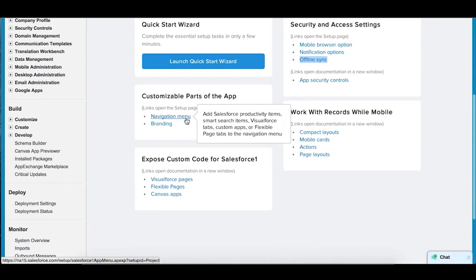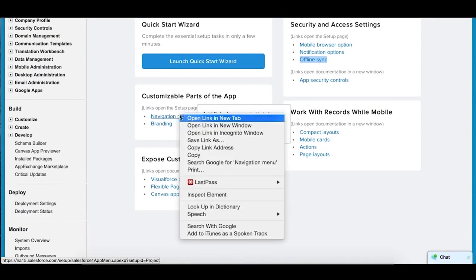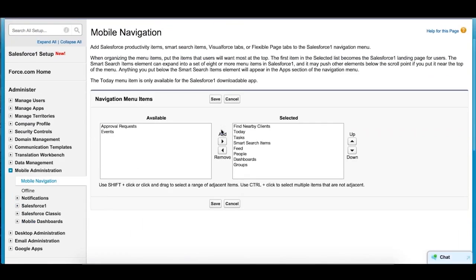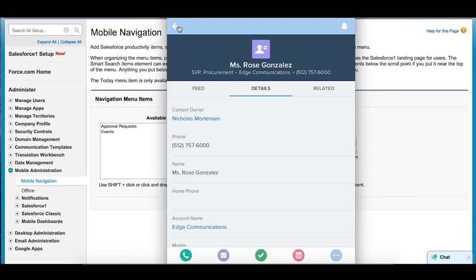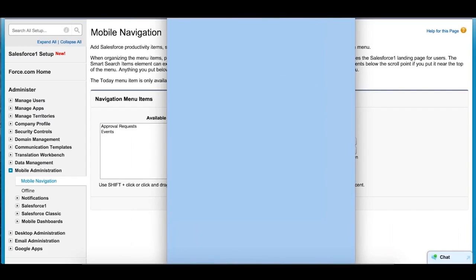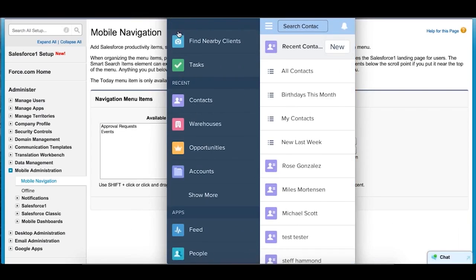So customizable parts of the application, you have the navigation menu and you have branding. So we've gone over the navigation menu a little bit. There's a couple more things that I wanted to talk about. So this is the non-wizard version of mobile navigation. And it probably looks a little bit more familiar to you because this is what all multi-select pick lists in Salesforce look like. And so we can see here that we have find nearby clients at the very top. And I don't think I ever showed you that this worked. So notice if I come back, tasks is at the top. If I reload this because I've rearranged things, and now I come over, find nearby clients is now the top thing, the top result in my navigation menu.